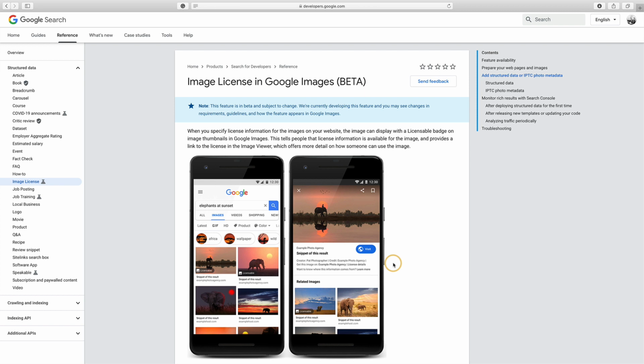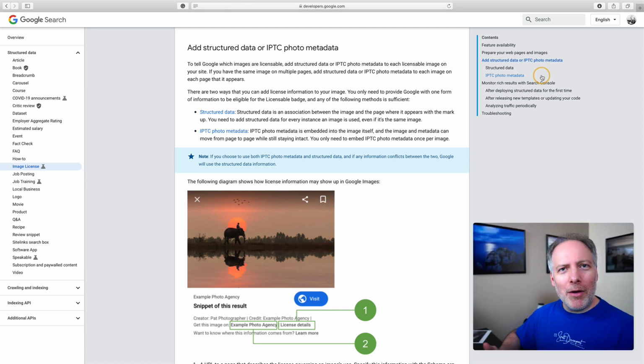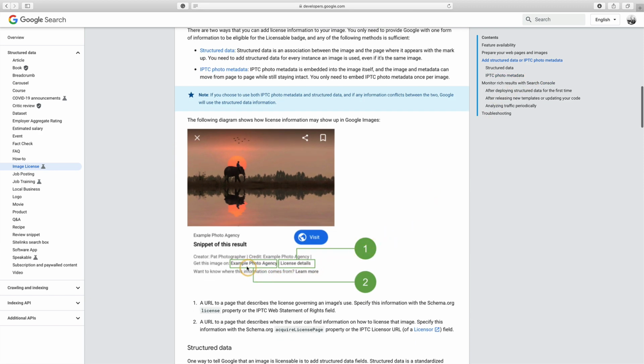How is this being powered? There's a few different ways, but in short, we want to add either structured data or IPTC metadata. Now, structured data gets pretty messy. That's like a lot of HTML work and basically coding on your website. But for the metadata embedded in the photo, well, we can do that pretty easily with our asset managers. And so what ends up happening is the new information, this example photo agency, this is a link to a licensing page. This is a link to licensing details. And the page describes all the various metadata fields you want to populate in the IPTC area.